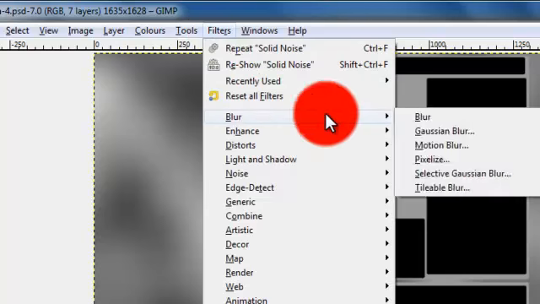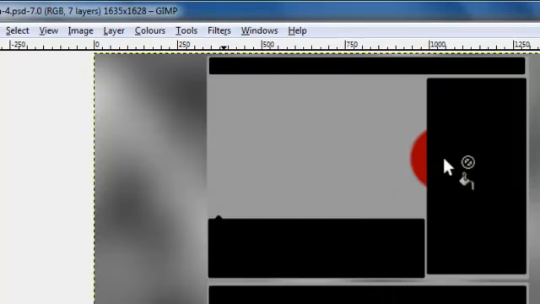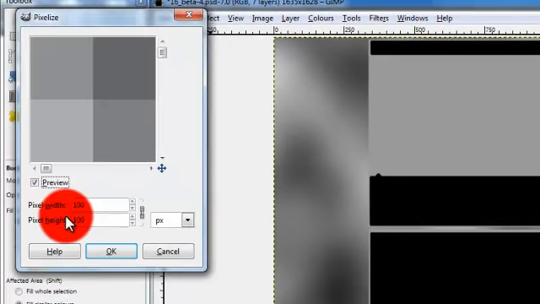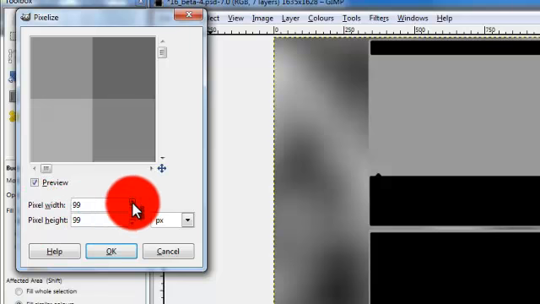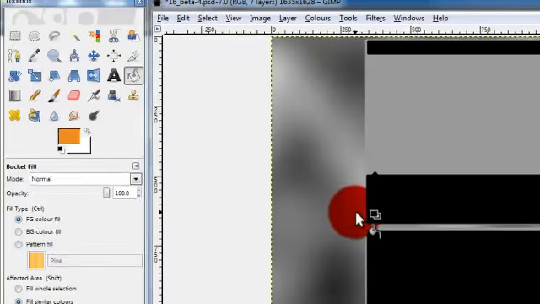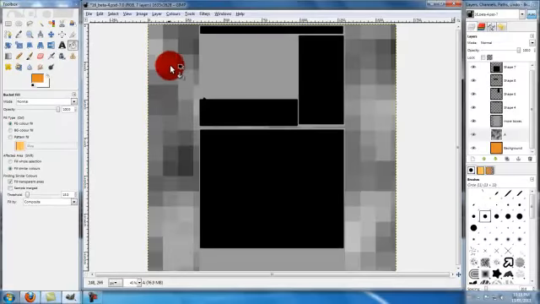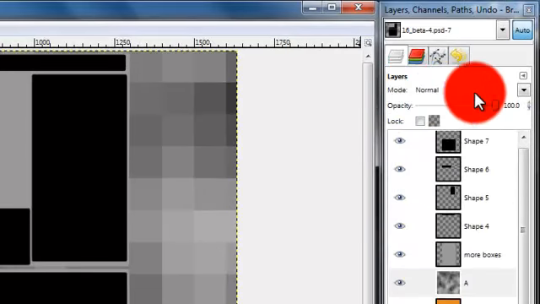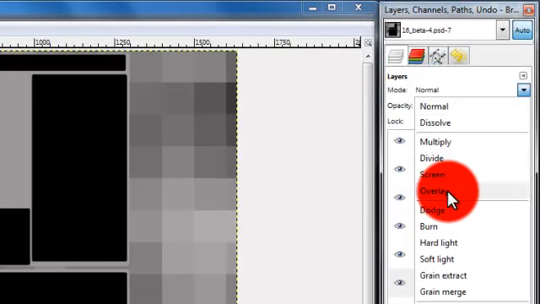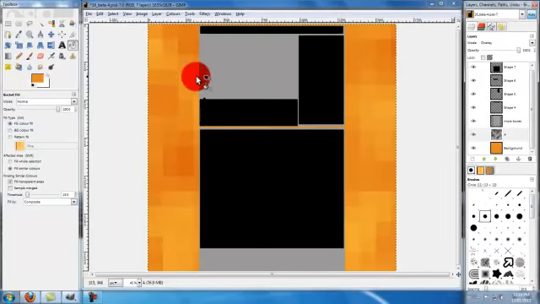Once you've done this, you're going to click on Filters again. You're going to go Blur, then Pixelize. Your pixel width and pixel height might be a little different than mine, but you're going to make sure that both of them are each at 100. And then just click OK. Once you've done that, you should get a pixelized image similar to mine. Then you're going to go to your mode over here, click on the down arrow and go to Overlay, which will give you back your orangey color, or whatever color you've chosen.